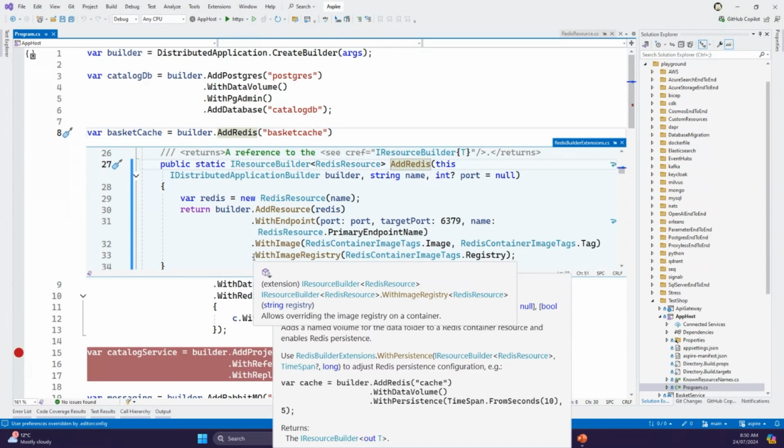All right. So you can see how there are very few core building blocks under the covers here for creating a resource.